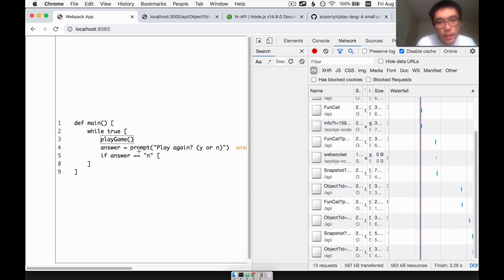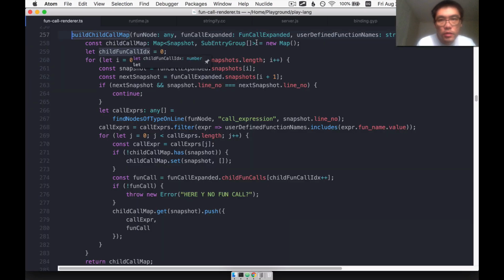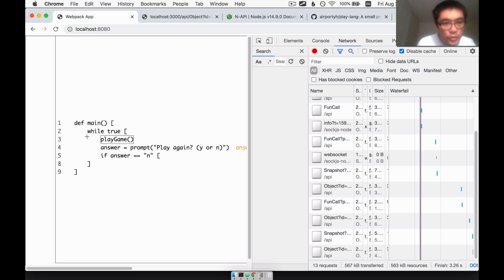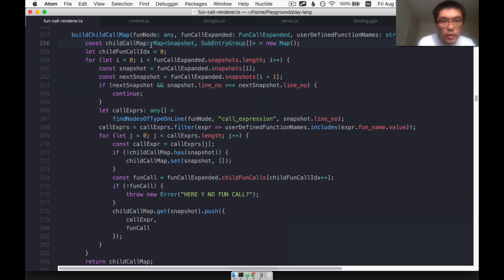We're going to build a map of the child function calls that exist within the body of this function. In this case, we only have one child function call. That's the play game function. So what this does is loop through every single line that was executed within this call of the main function, and see whether any line has a child function call. And this is going to find that it does.